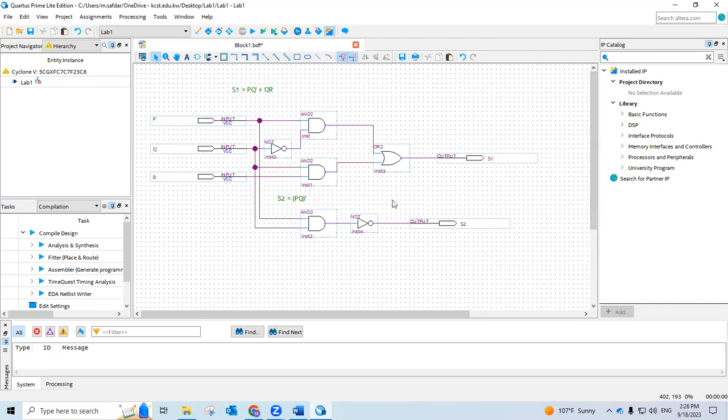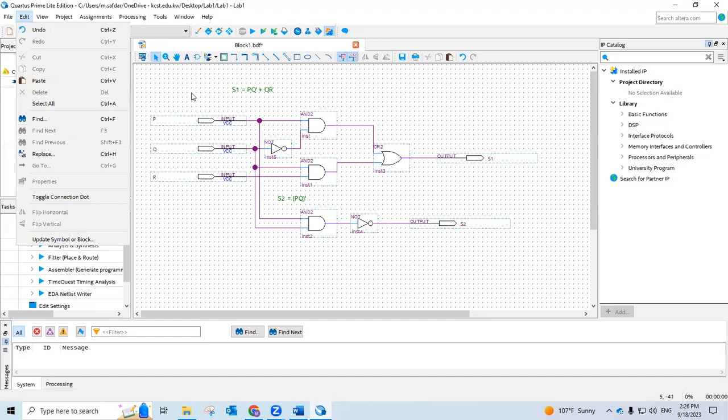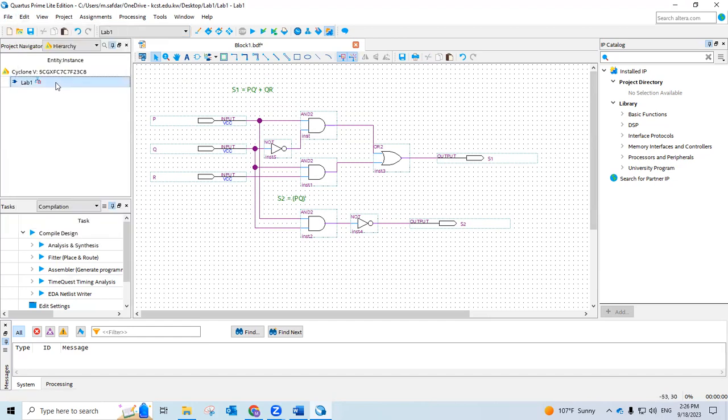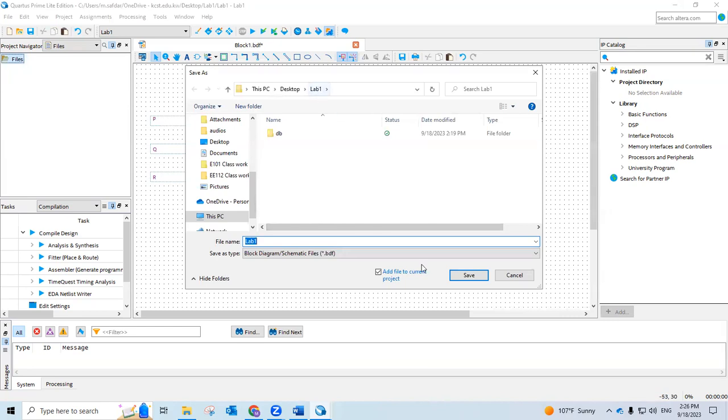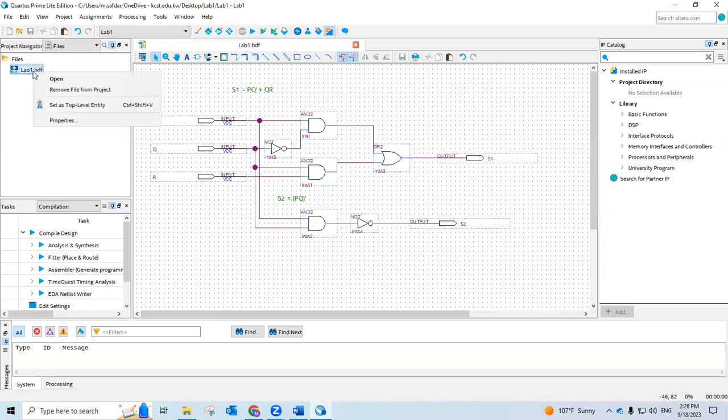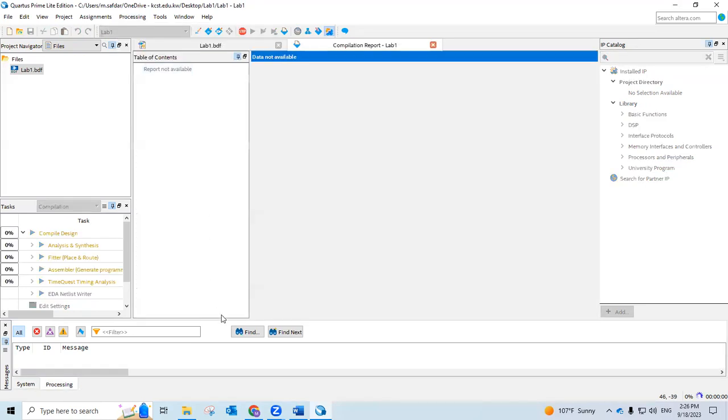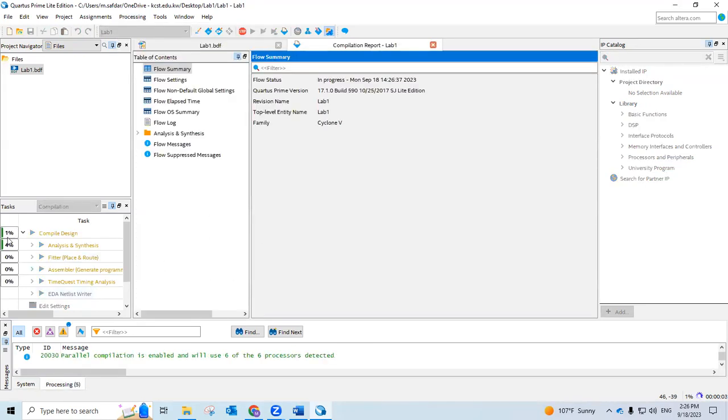Okay, now your next step is to compile the circuit. First you will save it as lab1. This is lab1. Okay, save. And it will come here. Right click and set it as top level entity so that this will run first. Now you go to Processing and Start Compilation. Here you can see 1%, 4%. When this goes above 10%, it means your program will run. If it is not running till 10%, it means there are errors.